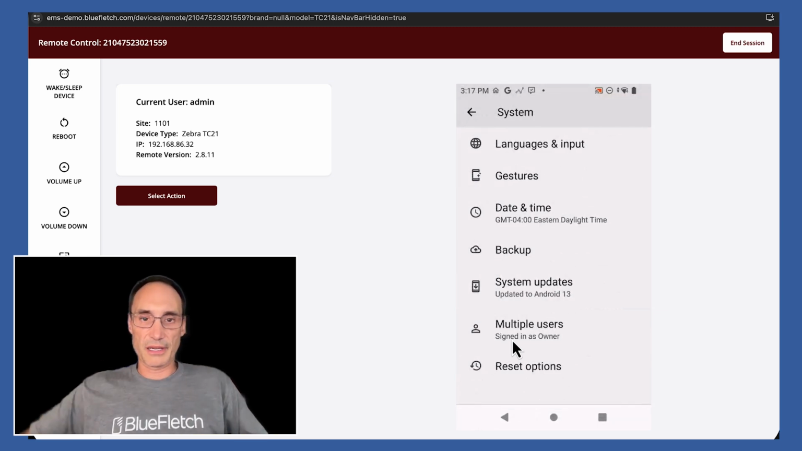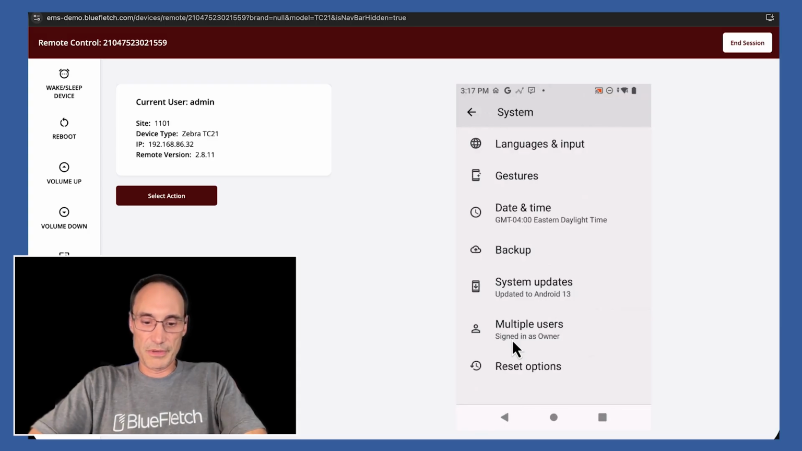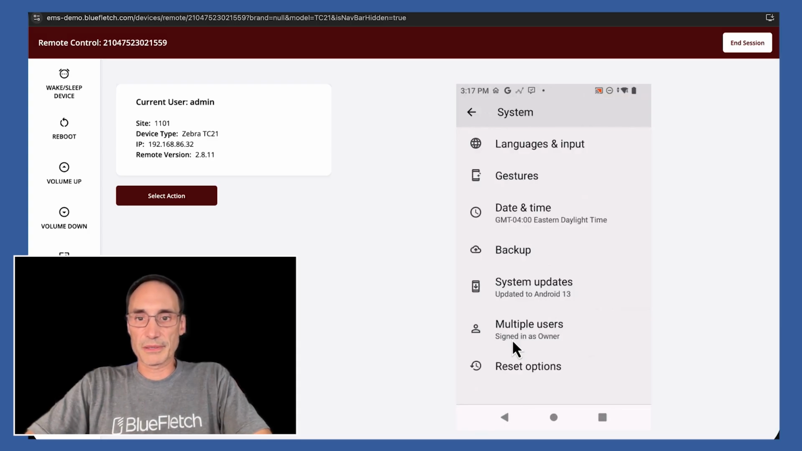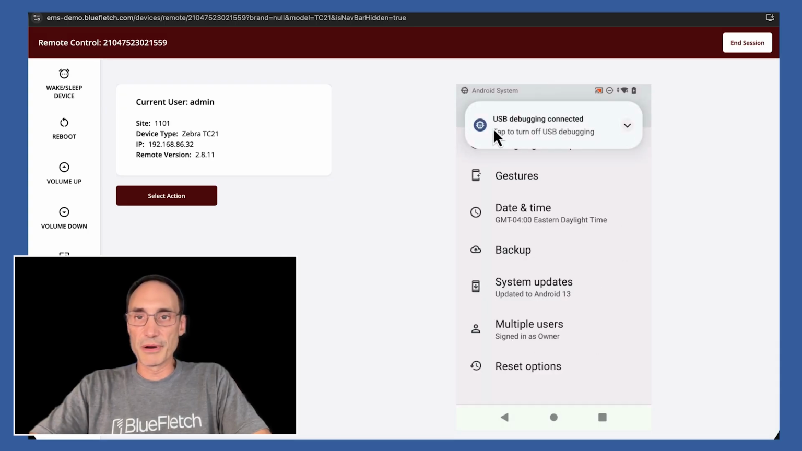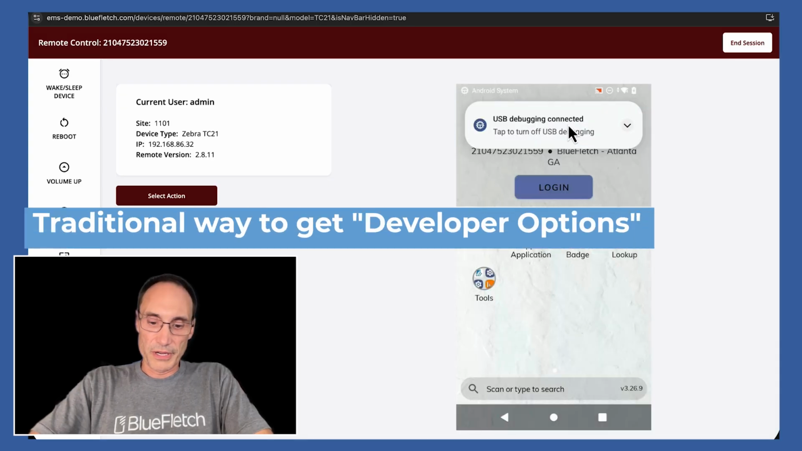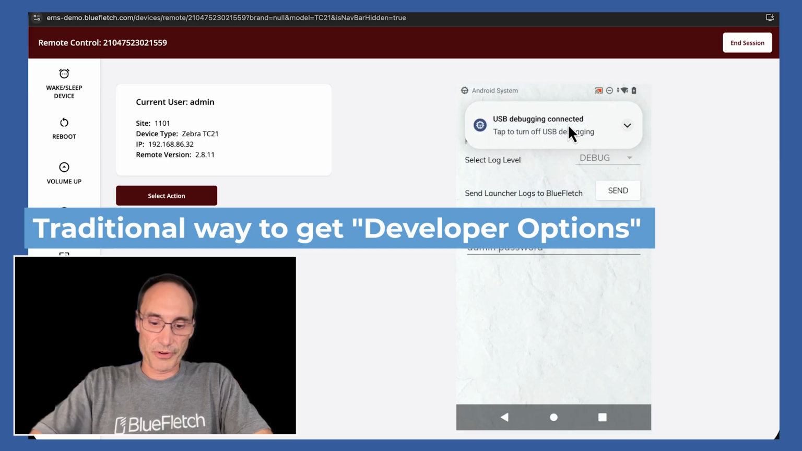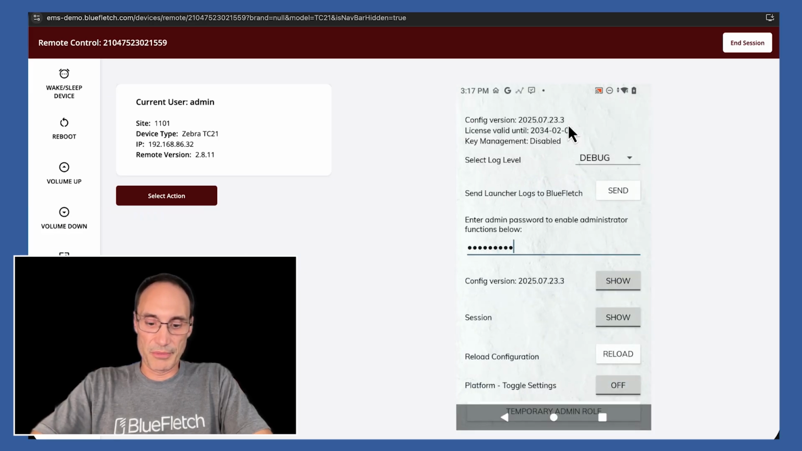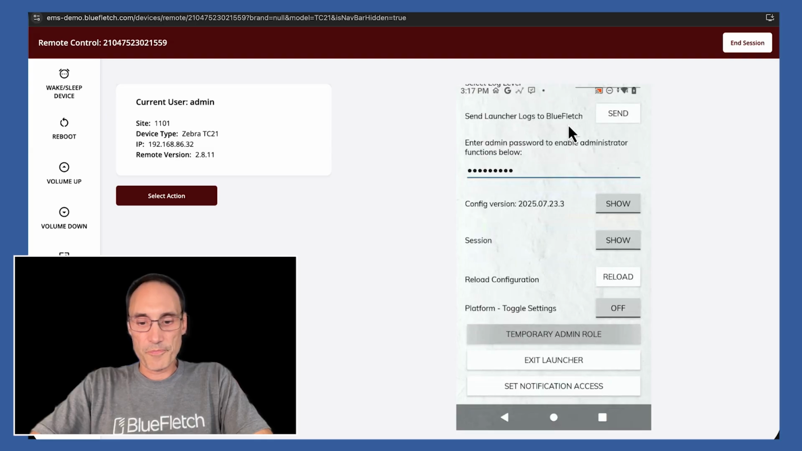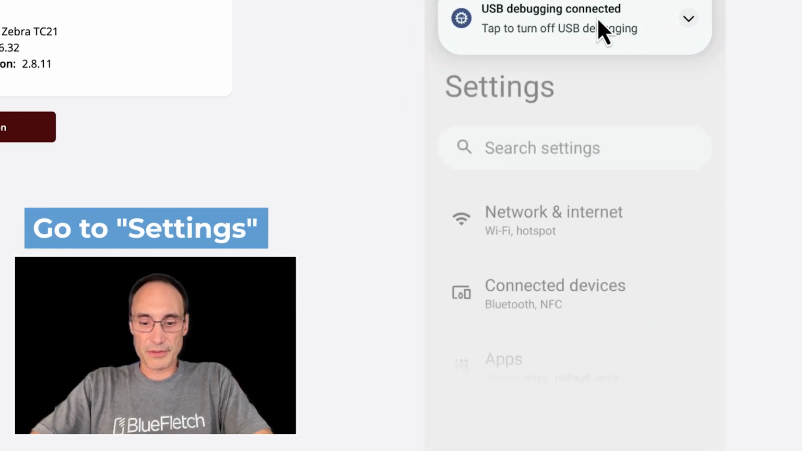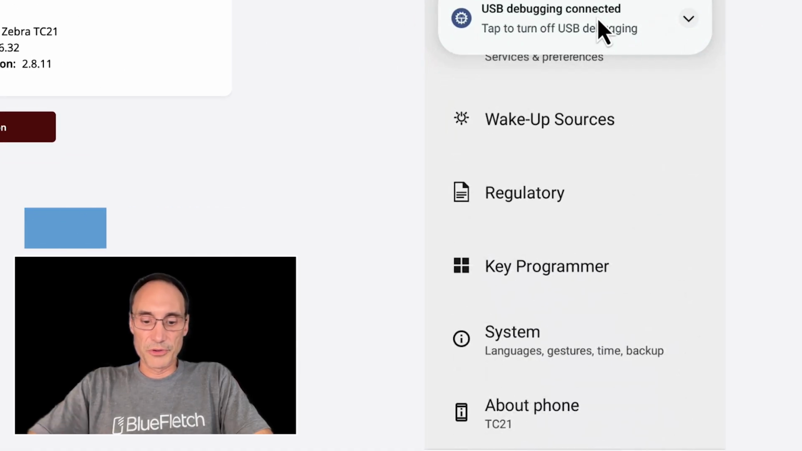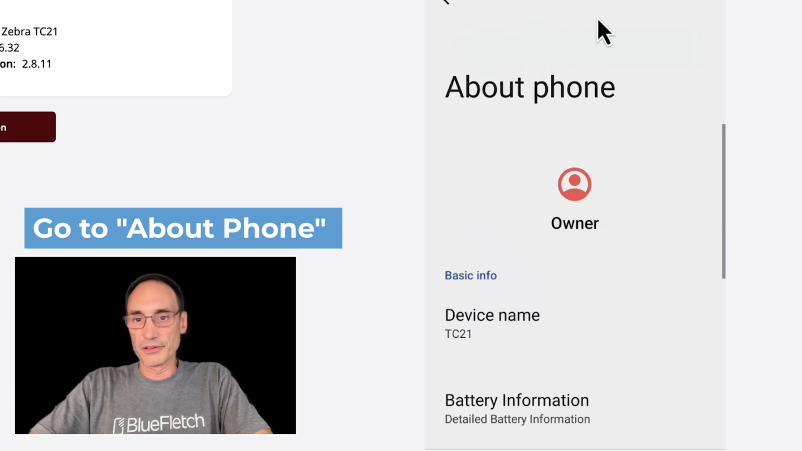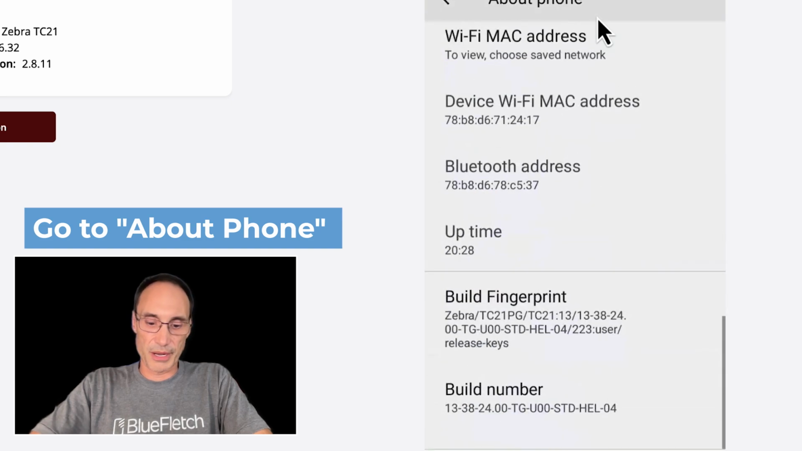However, if I take a USB cable, plug my device into my computer, I get a prompt saying that USB debugging is connected. What I'll do now, just to take this a step further, I'm going to once again exit into temporary admin mode on my BlueFletch launcher, go back into settings, and I'm going to do the traditional method on device to get into your system options.